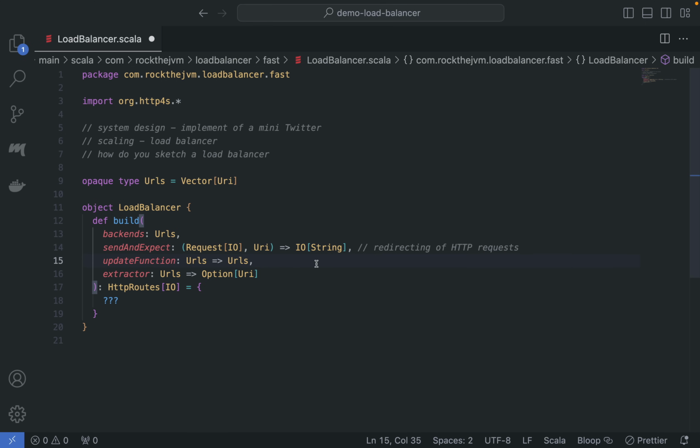The update function is just to shuffle the list of backends, and this is going to extract the backend for which I will send my new HTTP request.